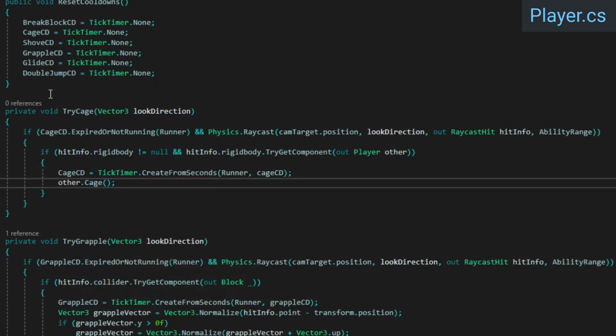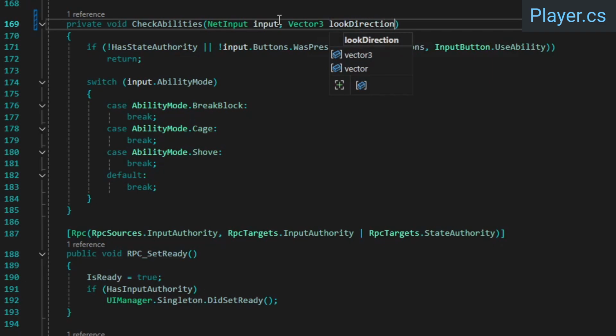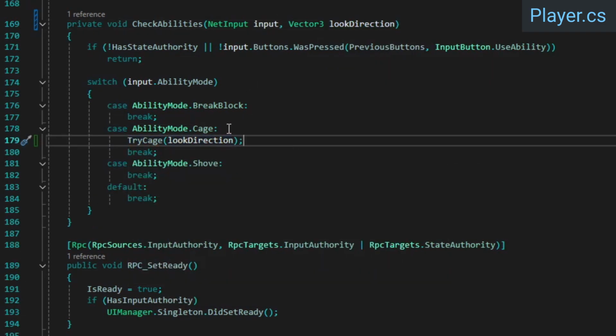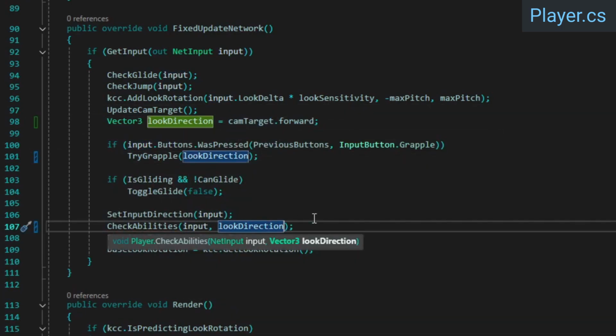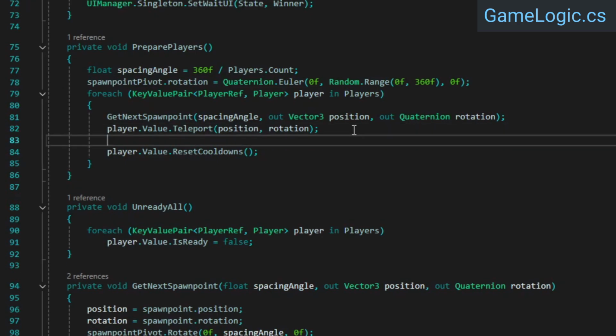Give the check abilities method a look direction parameter, and then call try cage if the left mouse button is clicked with the cage ability selected. Finally, in fixed update network, pass the cam target's forward vector as the look direction. Over in the game logic class, reset the player's is caged state from the prepare players method. This will ensure that things are properly reset in case a player is caged when the game restarts.